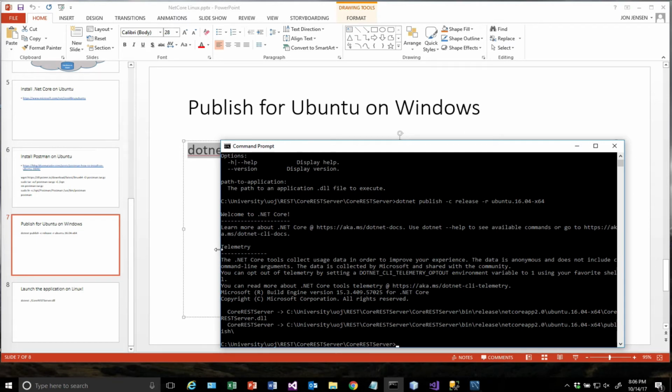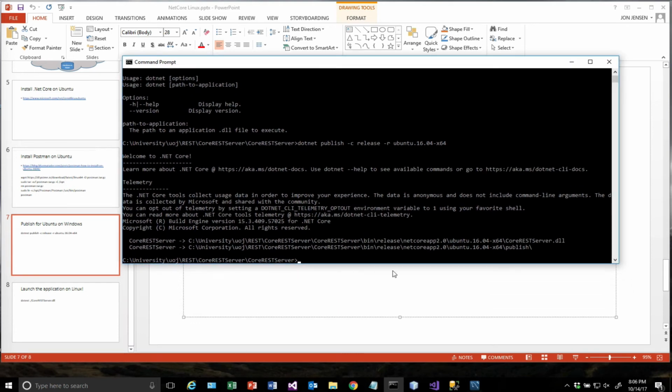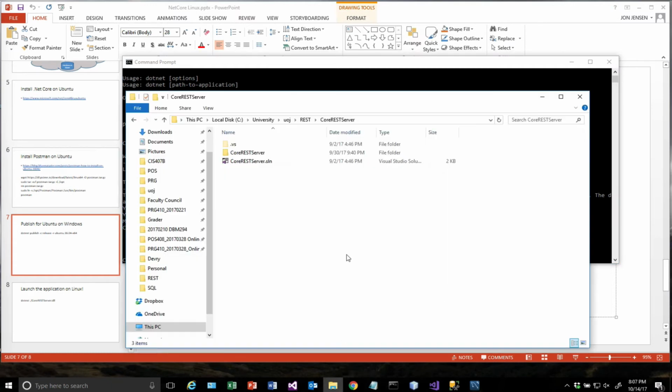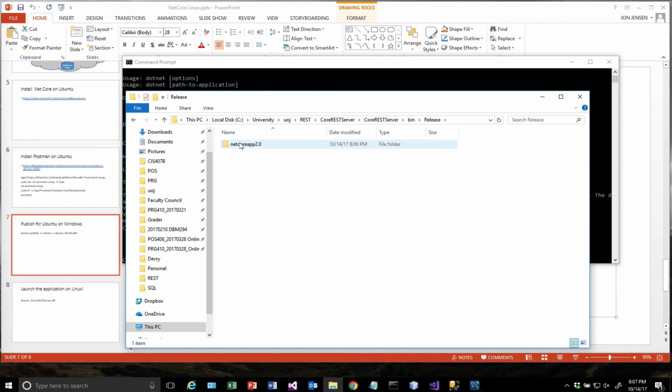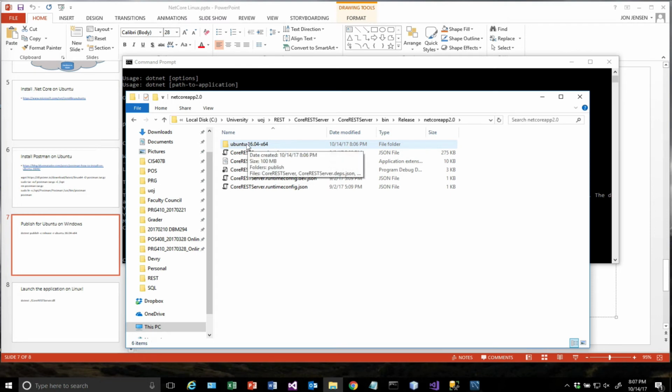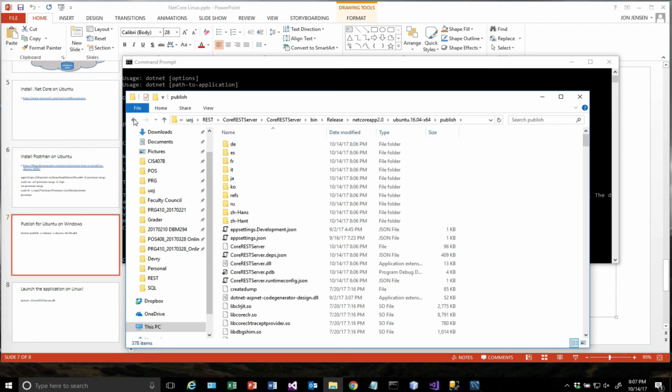And let me just expand this window a little bit so I can get the wrap out of there. Okay, so you'll notice it says it took care of this publish, and it put it in this folder: bin, release, netcoreapp. If I go in here and look in bin and look in release, here are the files, but this is the folder that we need. We actually need this publish folder.